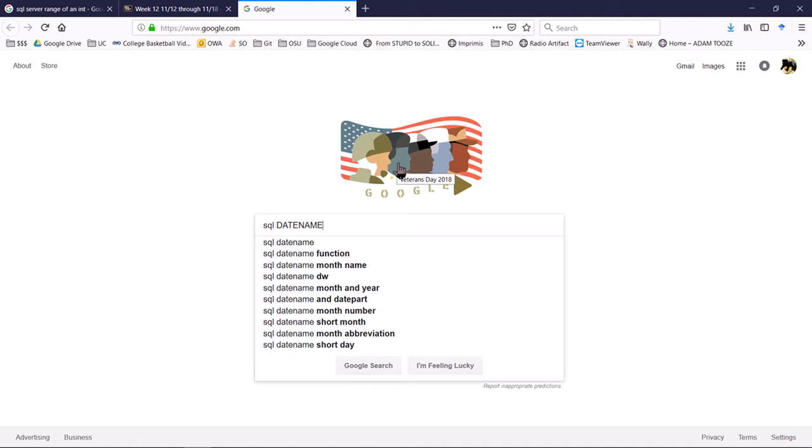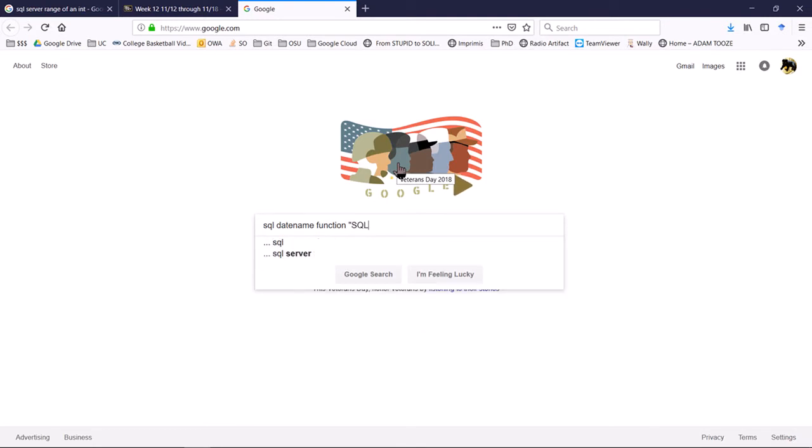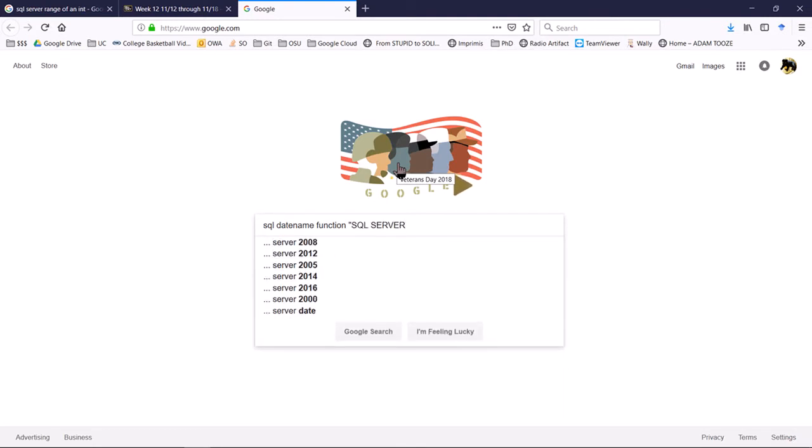You're certainly comfortable reading a book. If you'd like to do that instead, feel free. But we can probably find some interesting resources just using Google or any other search engine. So a reasonable search phrase appears to be SQL, structured query language, DATENAME function. You may want to narrow it down even more.